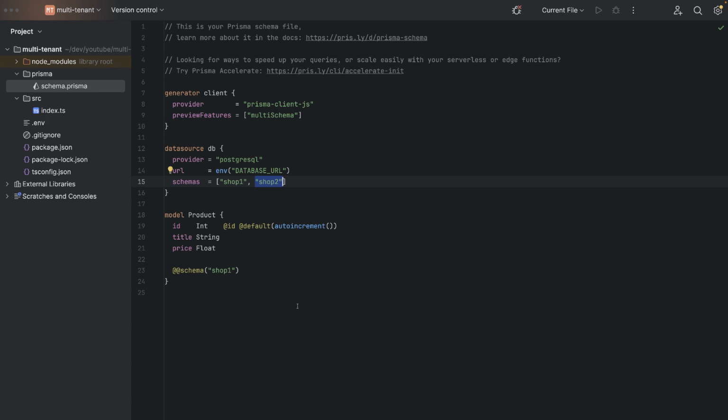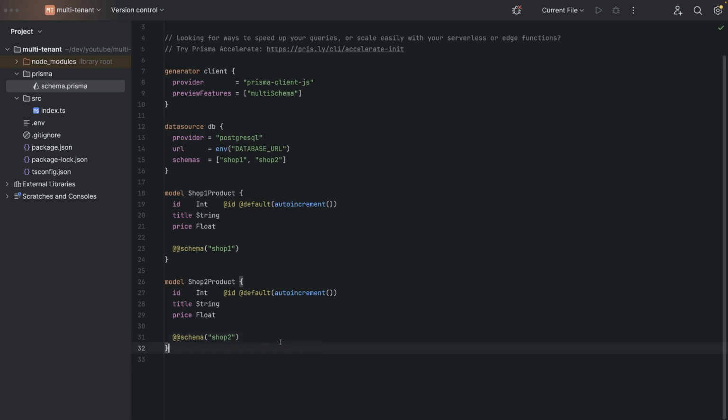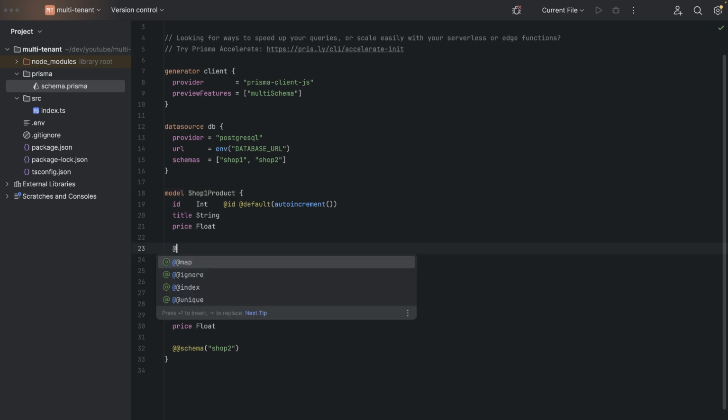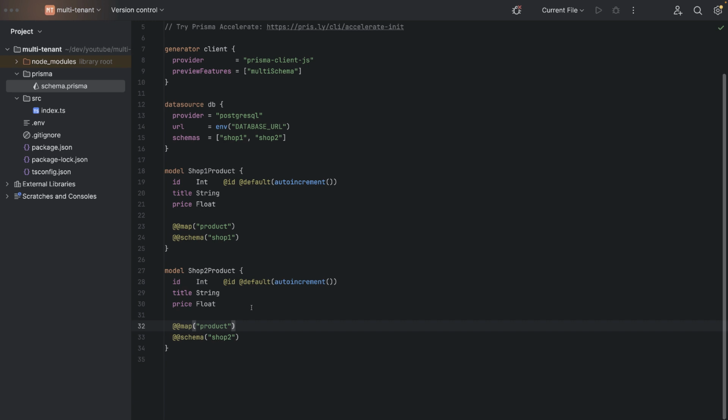And now we are not having errors, but this product is mapped only to the first schema and not the second one. So how do we make sure that product is in both shop1 and shop2? So we have to duplicate this, we have to create another product, and we have to rename it. So I will call this shop1 product, and I'll call the second one shop2 product, and this will map to the schema shop2. But I won't like the name because it will add shop1 in front. To change that, we have to add map here to just product, and let's do the same for the second one, and we are done.